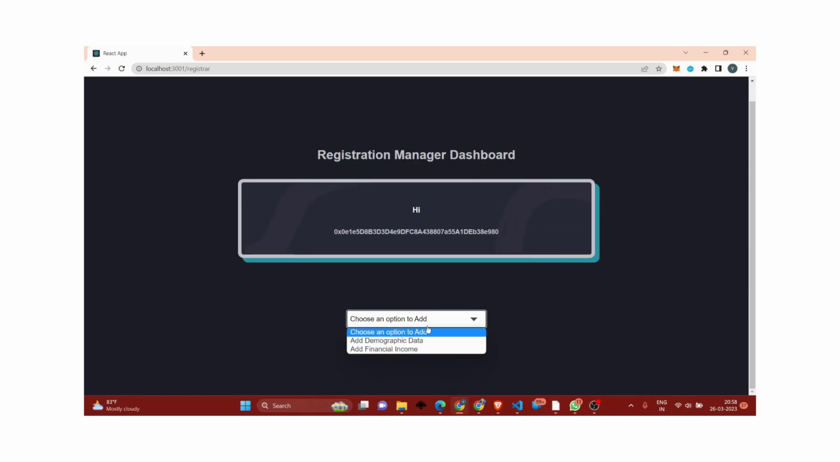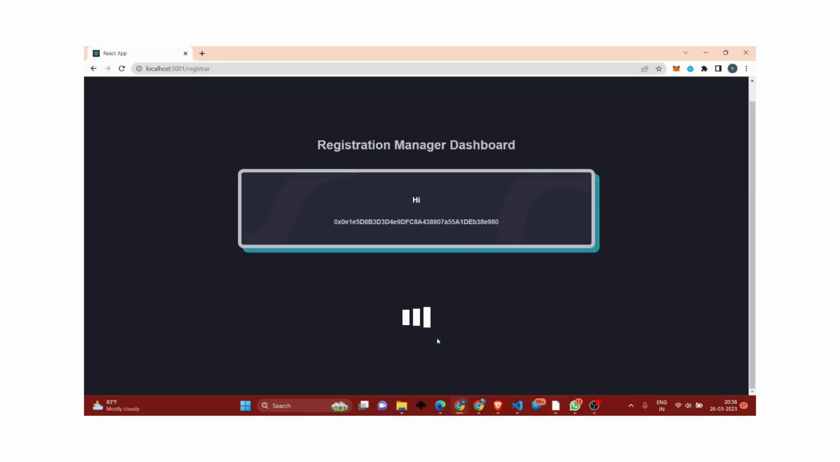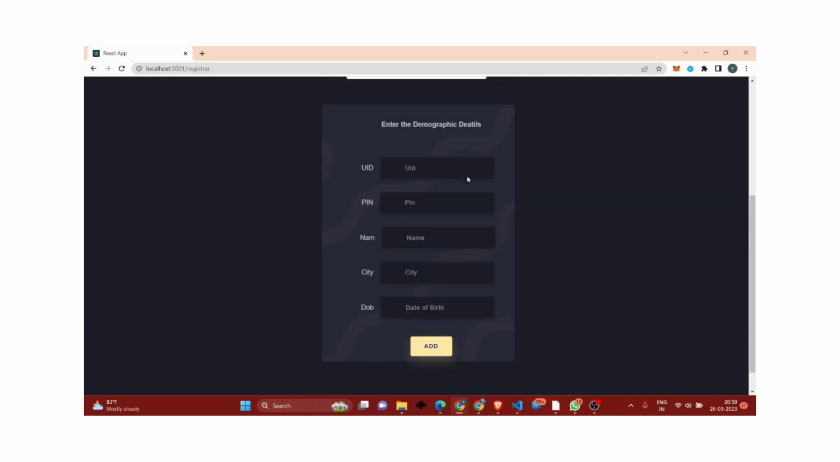The registration manager can add demographic data or add financial income. Let's say I will add demographic data of a person. I will add one demographic data: any UID, and the PIN associated with it, name, let's say Vishnu, Hyderabad. And I will add it. It will take some time to add into the database, and the data is added to Polybase successfully.